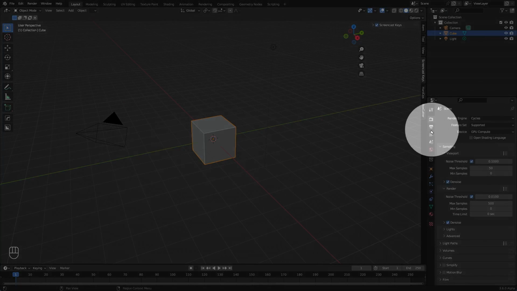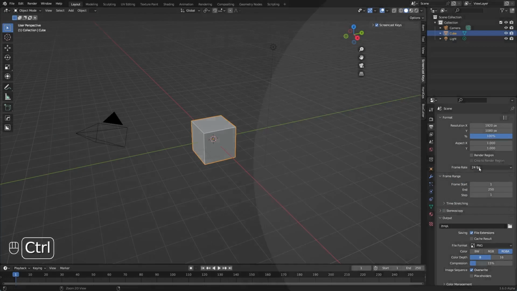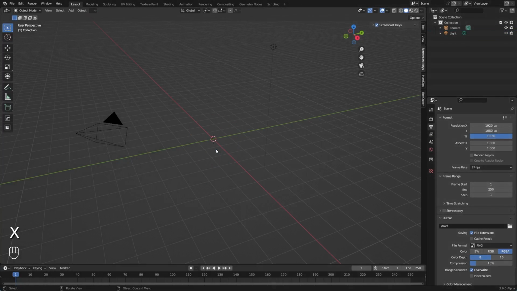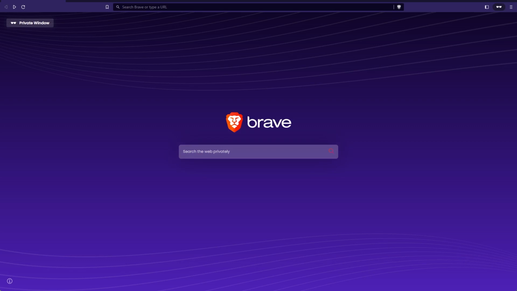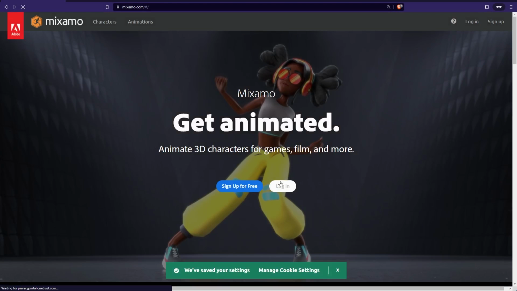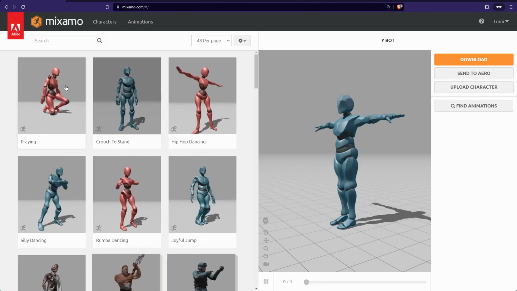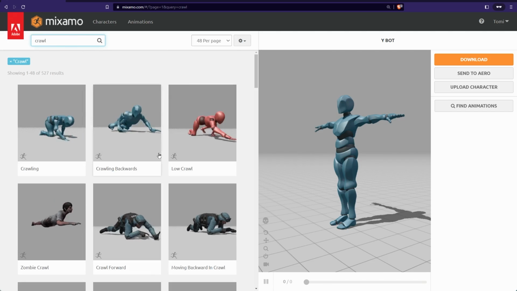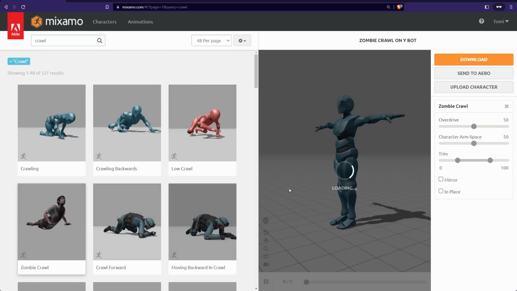Okay, so we will be using Cycles and also 24 frames per second. And the most important step, delete your default cube. Then we're gonna need something that collides with the ground. In this case, I used a character from Mixamo, but you can basically use your own character or actually any animation you like. I'm going with this zombie crawl one because there's a lot of interaction with the ground.